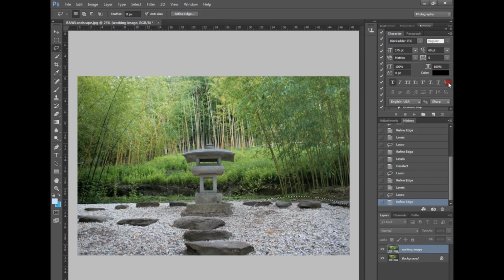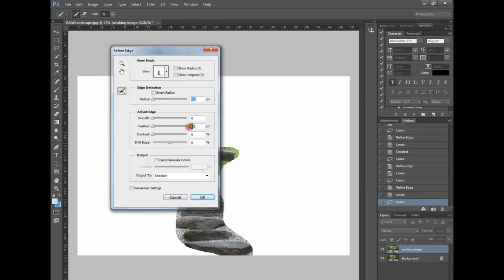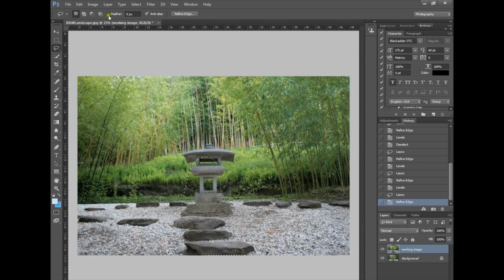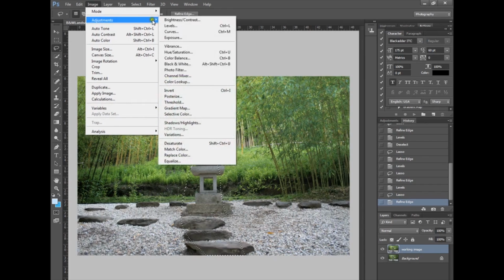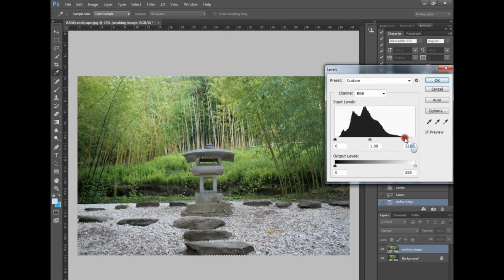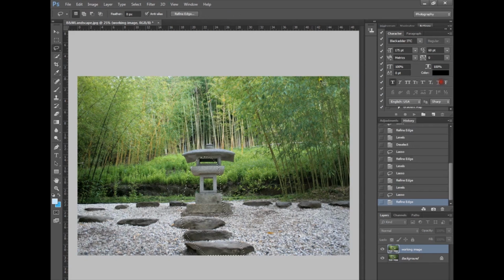Now I'm going to do the center, just the pagoda and the rock area, Refine Edge. I'm going to feather that to 250, and I'm going to go to Image, Adjustments, Levels, and I'm going to move it a little bit to the right and a little bit to the left.